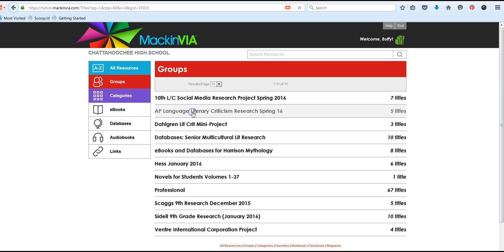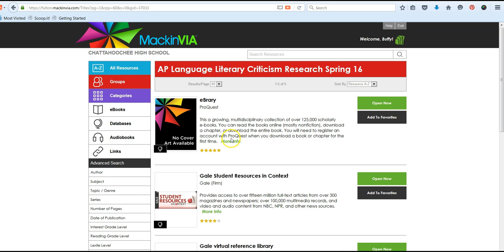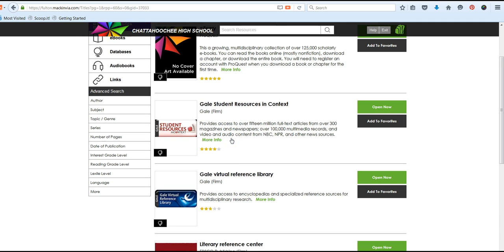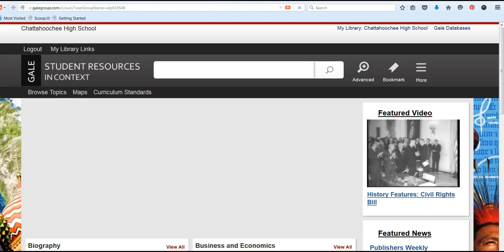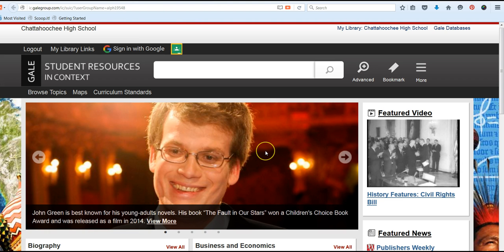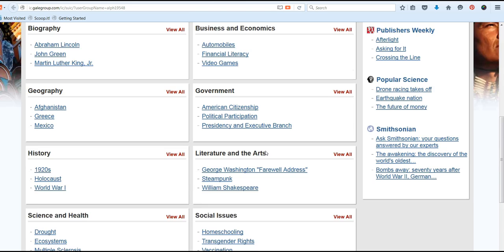And of course, we are AP Language. We have access to 3 Gale databases, so let's first of all talk about Student Resources in Context and GVRL, or Gale Virtual Reference Library. Both of these databases can actually be used for research in a diverse variety of subject areas, not just literature study. Gale Student Resources in Context has access to newspapers, book chapters, videos, magazines, newspapers.